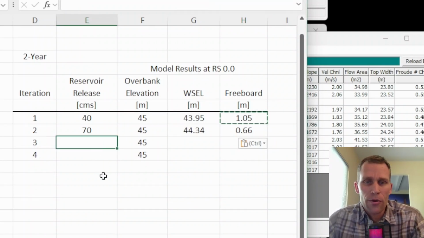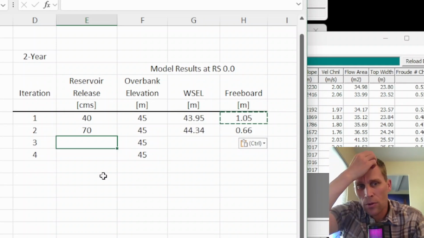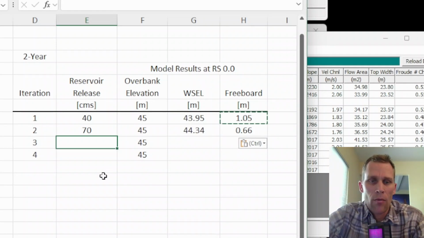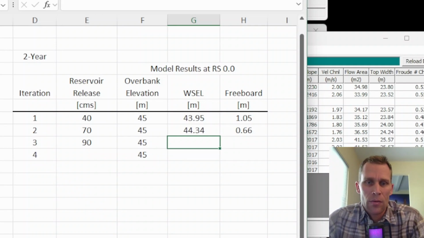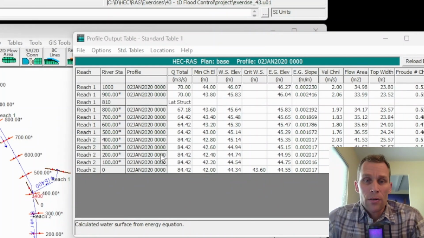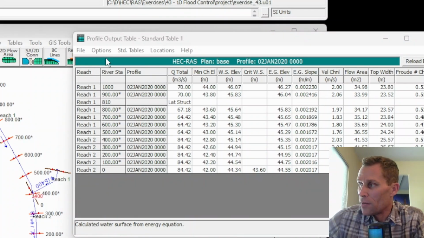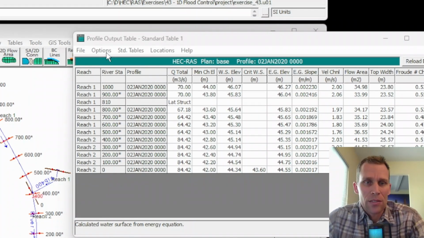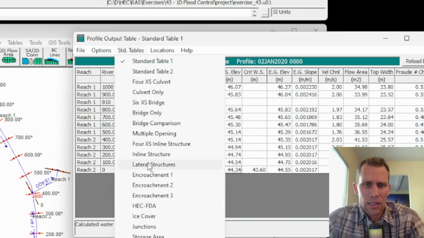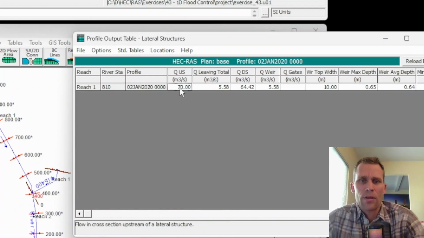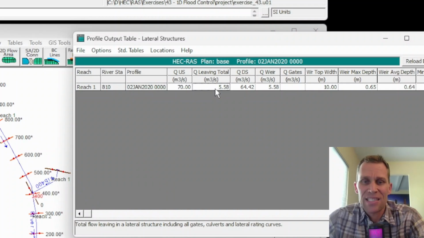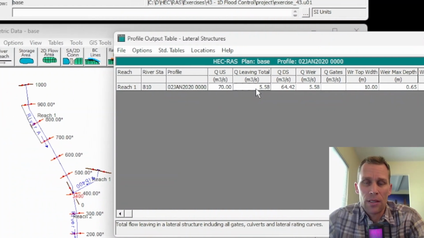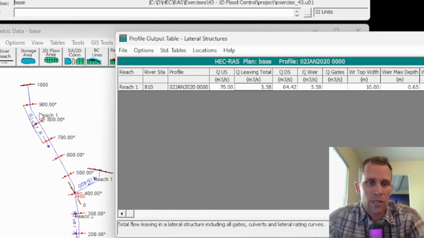All right, so for our third iteration, let's increase the reservoir release a little bit more. How about 90 CMS? And then we can see what results we get with that. While we're here, let's go ahead and check out that lateral structure flow. We know it's going to be more than the previous iteration's release. So let's go to standard table, lateral structure. Now with 70 CMS upstream, we have 5.58 CMS of flow leaving the lateral structure there at River Station 800.